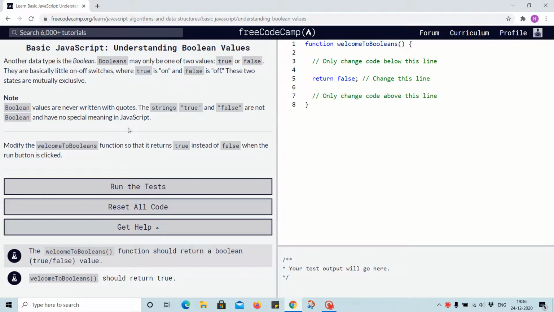Another data type is the Boolean. Booleans may only be one of two values, true or false. They are basically little on-off switches where true is on and false is off. These two states are mutually exclusive. So note that Boolean values are never written in quotes.